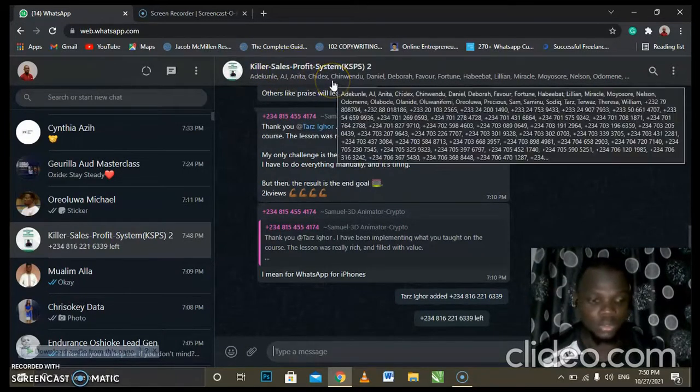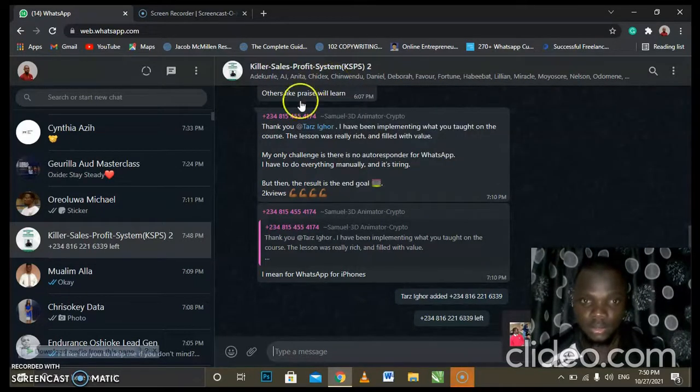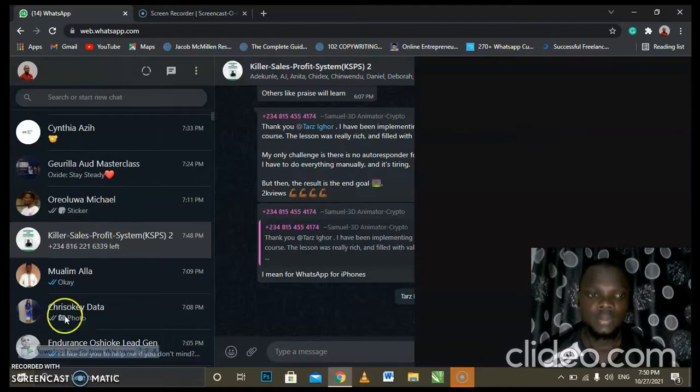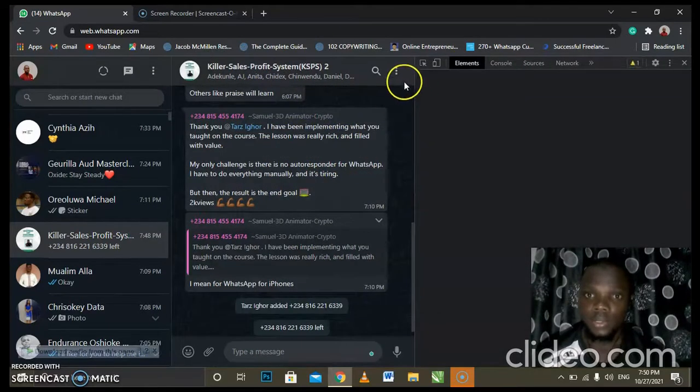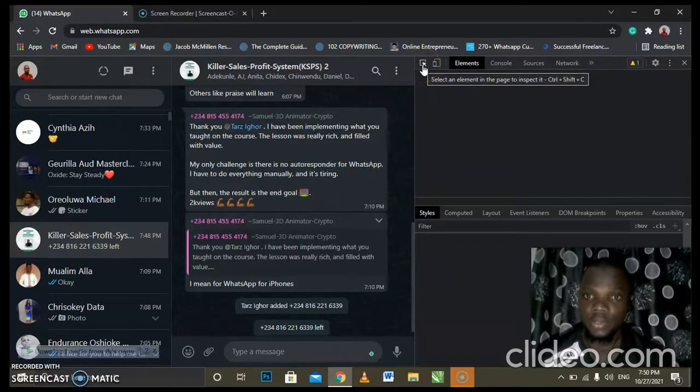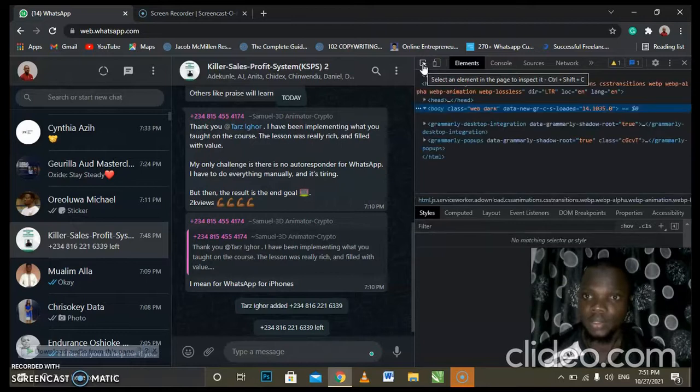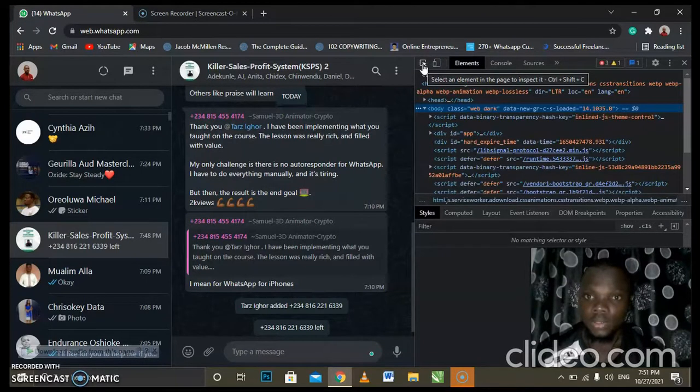The next thing you need to do is to hold your control key, shift key, then I. Control, shift, and I. So there's something that will pop up here. My system is a bit slow again. So this is the thing I'm talking about. So you just click on the first one that is saying select an element in the page. So click on this particular one.